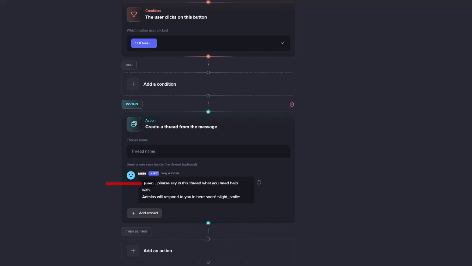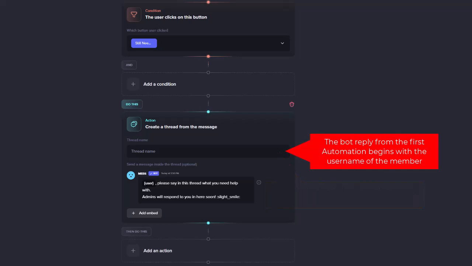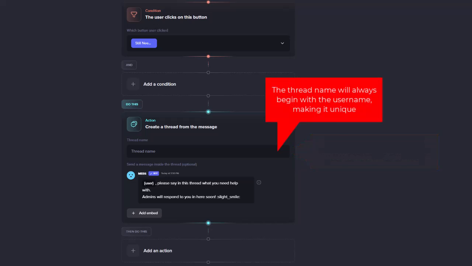We will use the user variable to mention the member who needs help so they can find the thread more easily. The thread name box does not support MEE6 variables. You can type in a thread name, however all threads created by the help system will have the same name. If you leave it blank, then the thread title will be named after the bot help reply. The bot help reply from the first automation begins with the username of the member. So the thread title will always begin with the username, making it unique to them. This gets around the thread name box not supporting MEE6 variables.